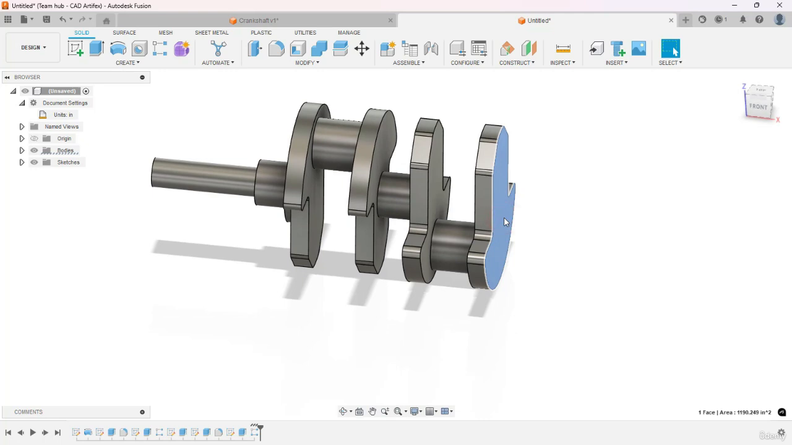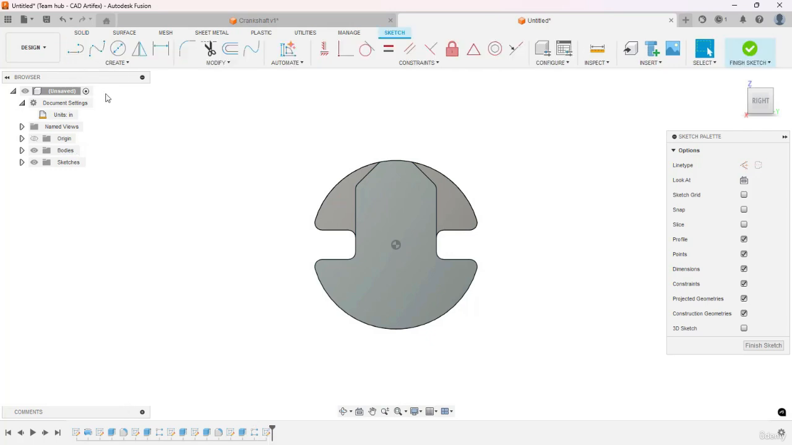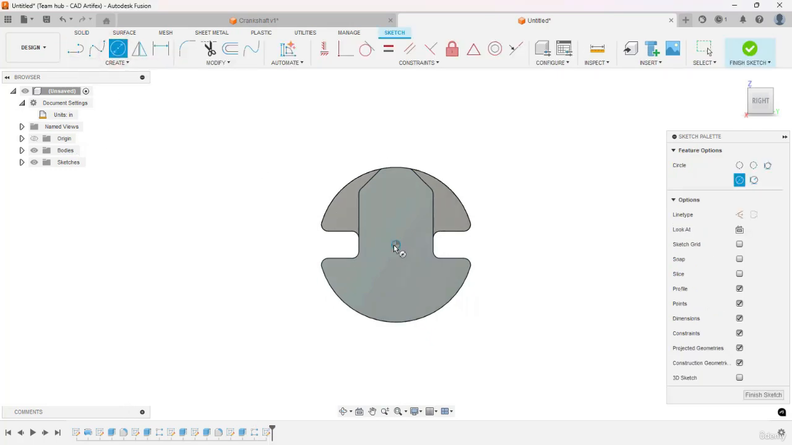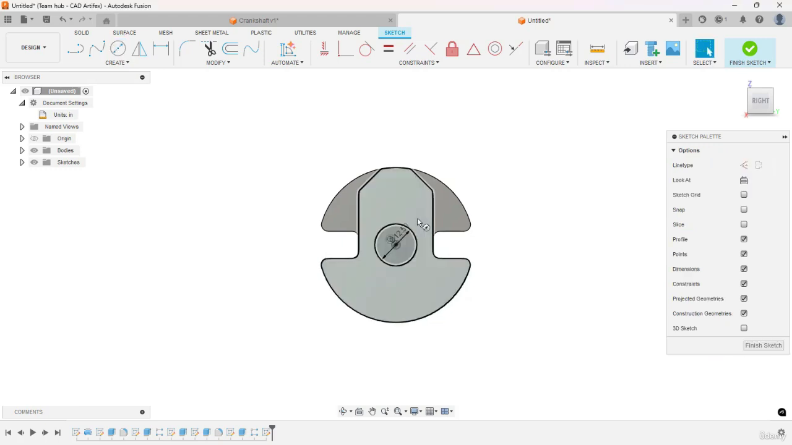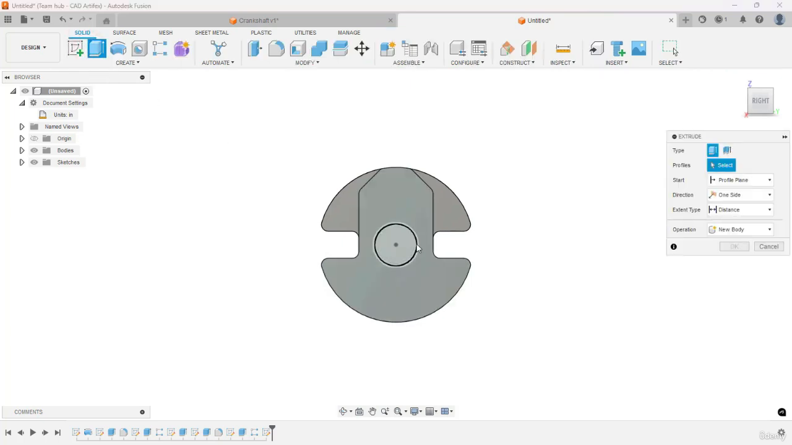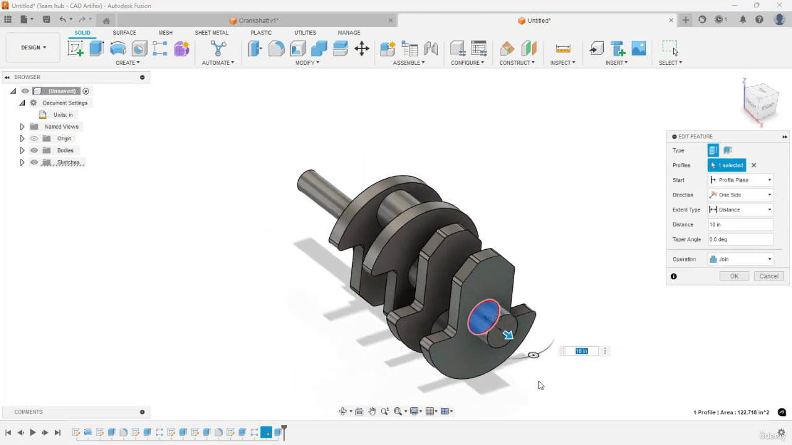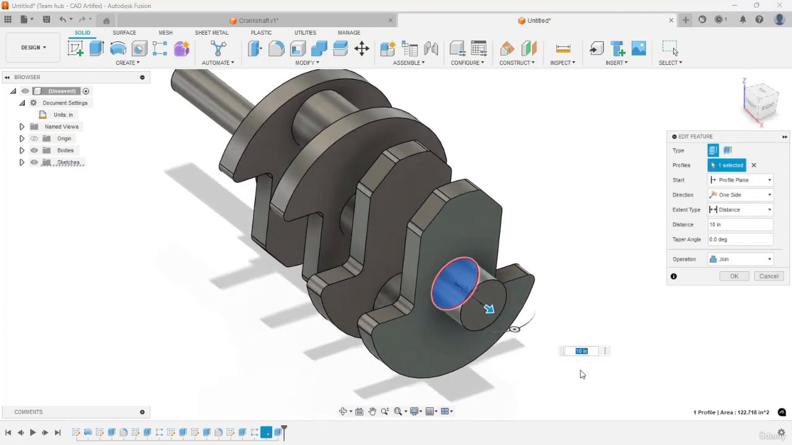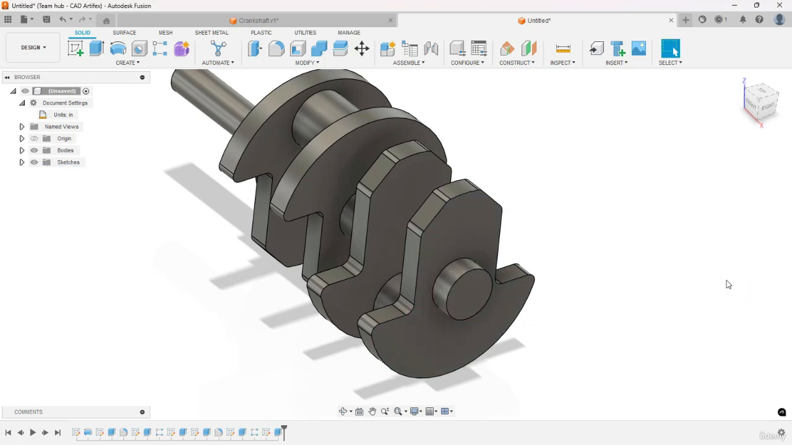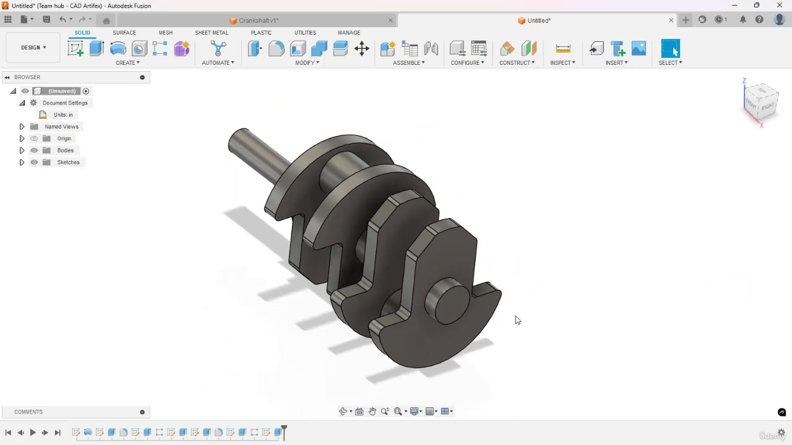Next, we have to create a circular profile. Select this face as the sketching plane. Take the circle tool. And from the origin, we have to draw a circle of diameter 12.5. We can extrude it. Select the profile and give an extrusion of distance 5. So that when we mirror it to the opposite side also, we will get distance 5. So together it will be 10.